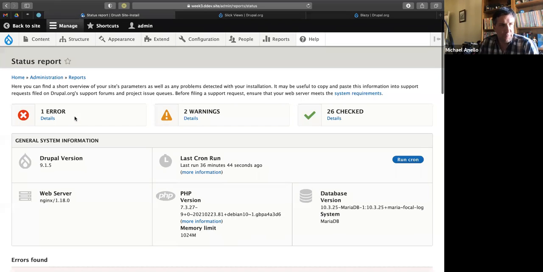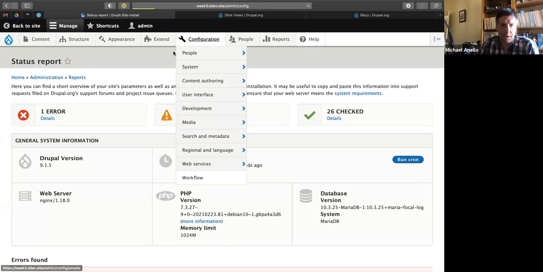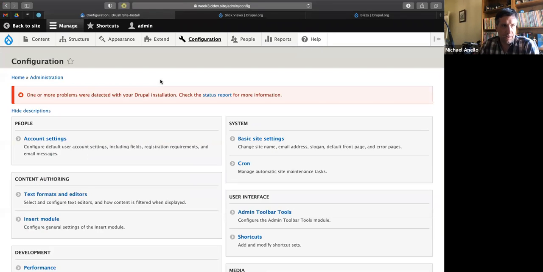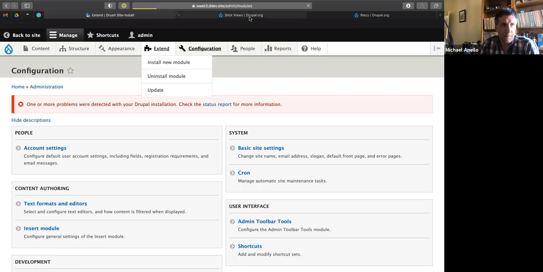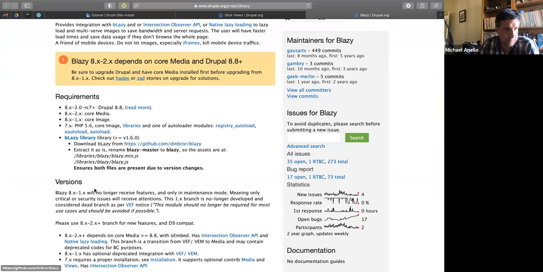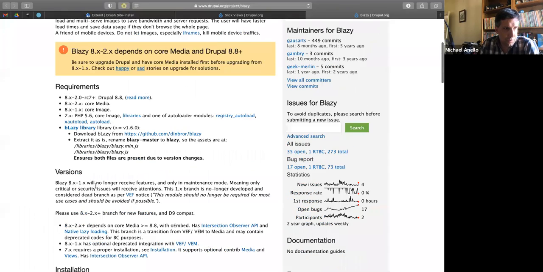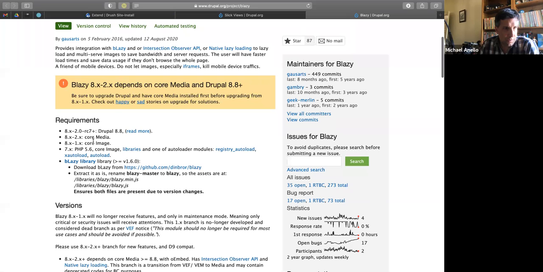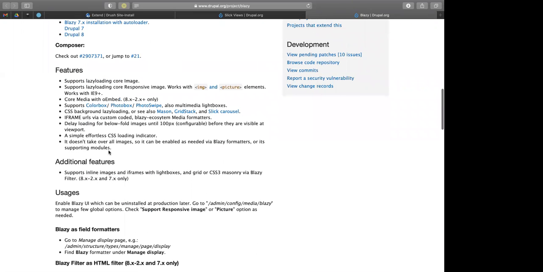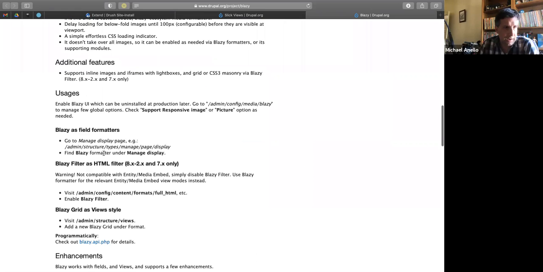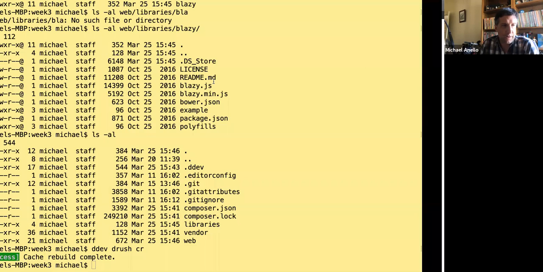Oh, okay, that's it. Rebuild caches, and all the problems go away. All right, so now let's go here and see if we have any type of interface. Blazy. No. The other place we can look, I mean, we could read the documentation. Yeah, documentation, that's so blasé. Blazy as, oh, okay, there we go. That's all I need to see. Field formatter. Let's just do it as a field formatter.